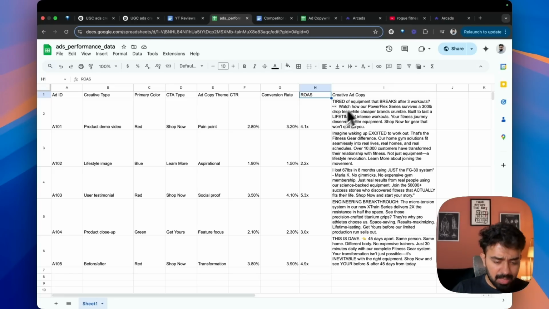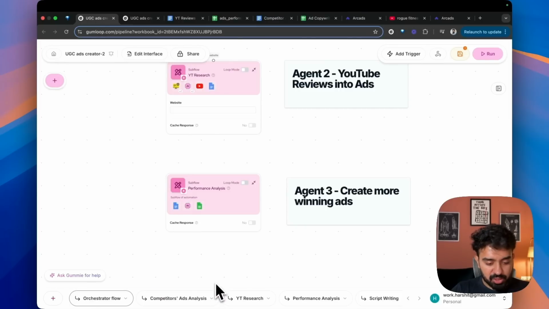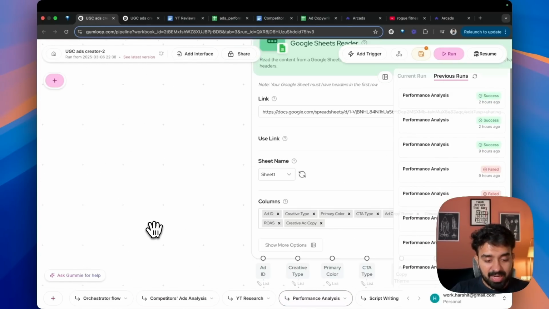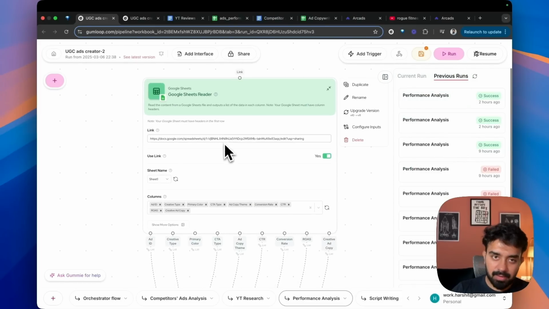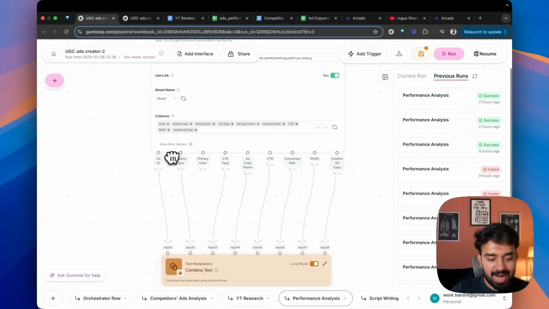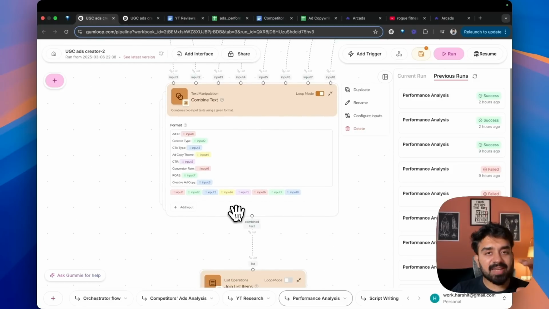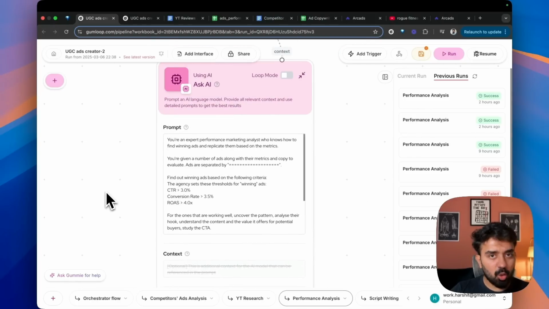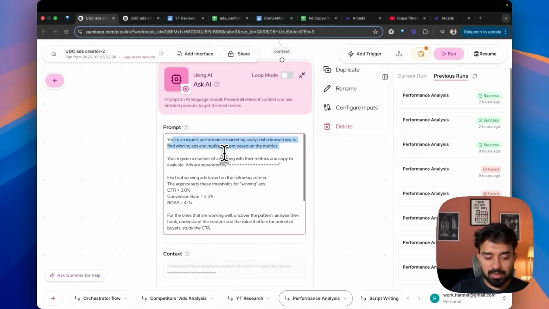Now, in this performance analysis workflow automation, I'm reading the data from this report, this Google Sheets. I look at the ad ID, creative type, put them all together, and create a snapshot of each of those ads. Now, this is where the fun part is. I give it to AI and I have told it the complete criteria to find winning ads. Find winning ads based on the following criteria. The agency sets these thresholds for winning ads: CTR greater than 3%, conversion rate 3.5%, ROAS should be greater than 4x.